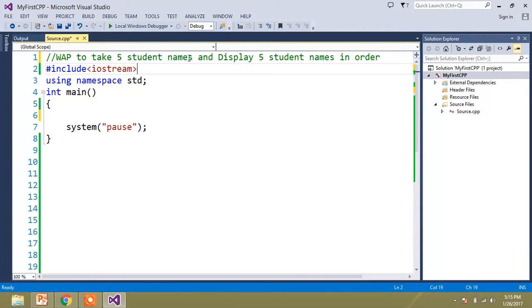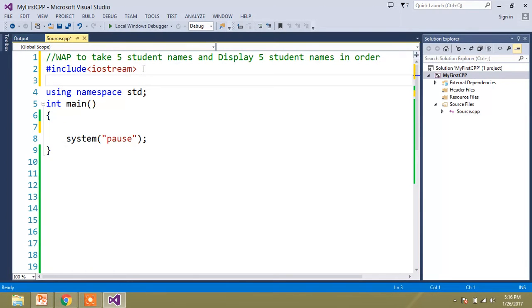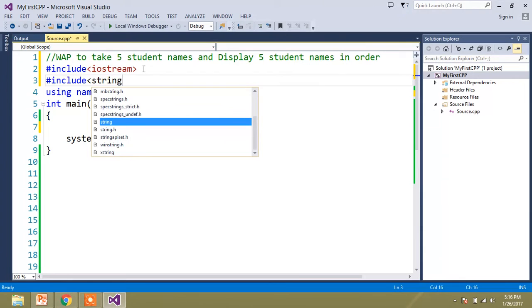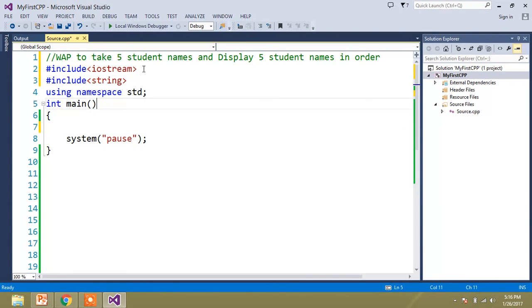Now, in which format are these student names going to come? Which data type is it going to be? It is going to be the string data type. So include the string header file: #include <string>. Whenever you are going to use string in your program, you include this header file.